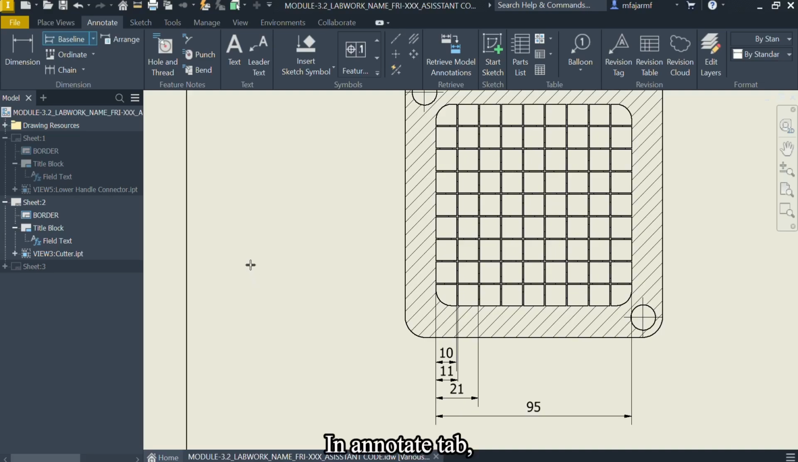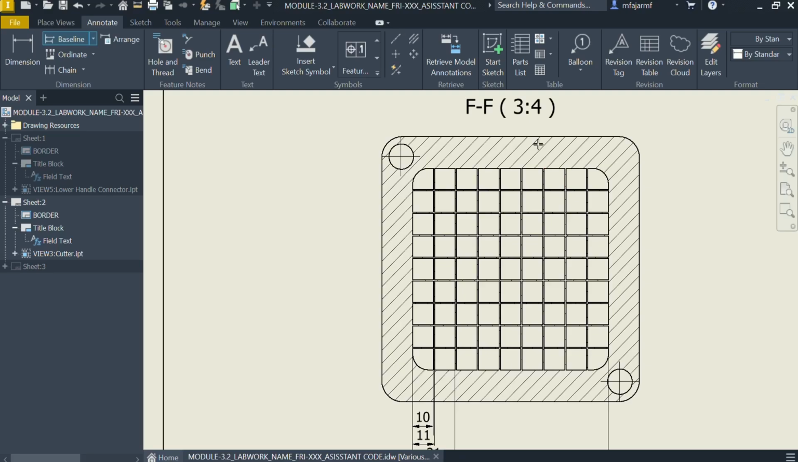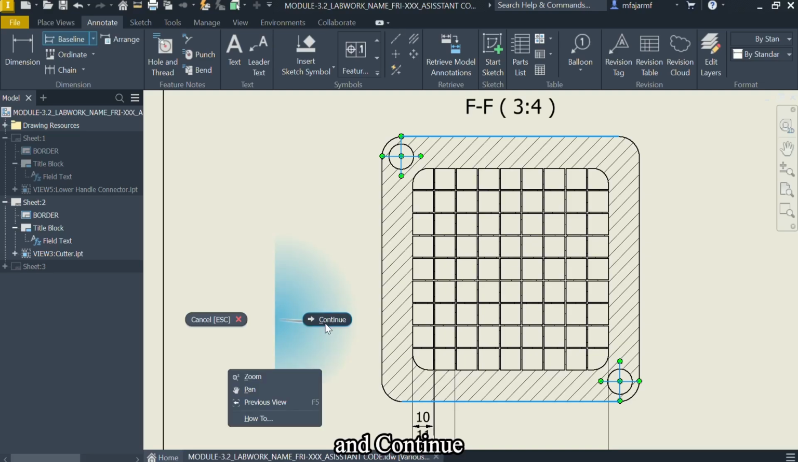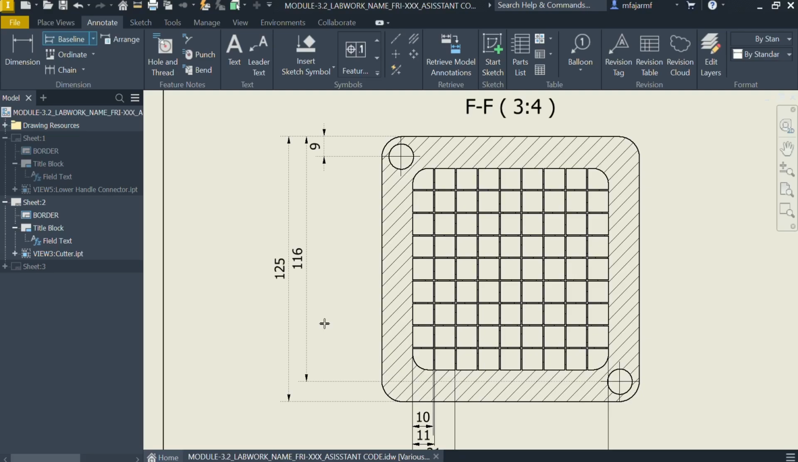Okay, in Noted tab, click Baseline again. Select all of determined line and center mark from top to bottom. 1, 2, 3, 4. After that, right click and continue. Drag the dimension to left side and then left click.